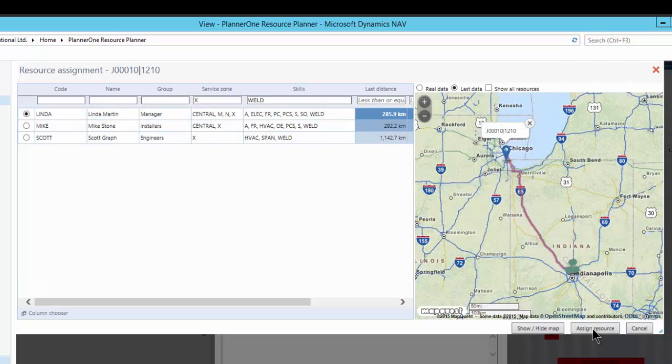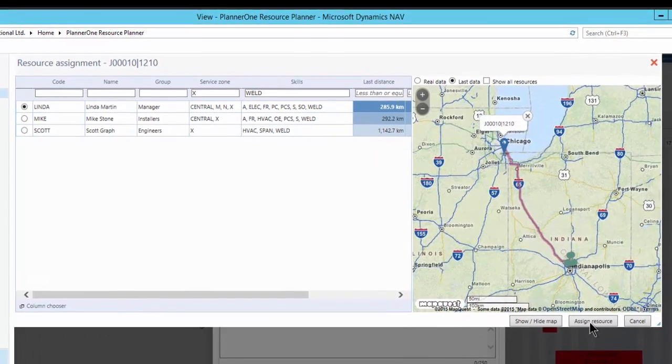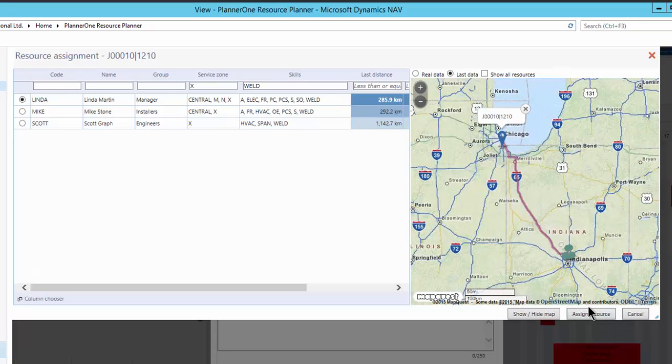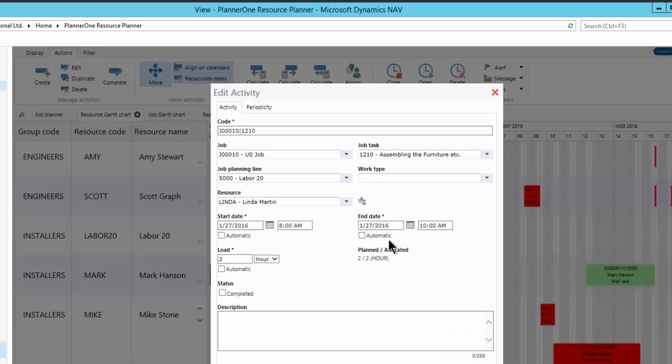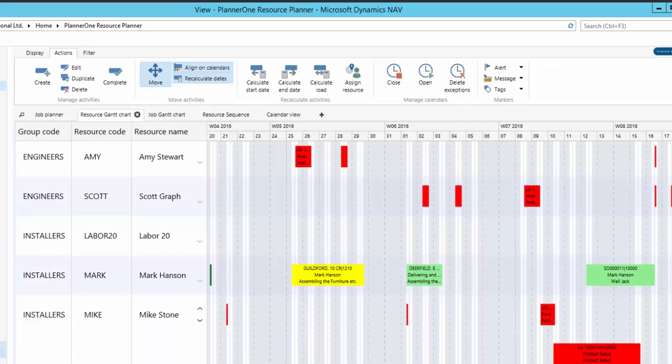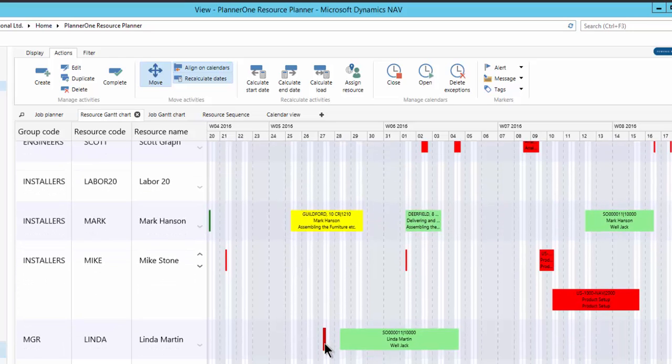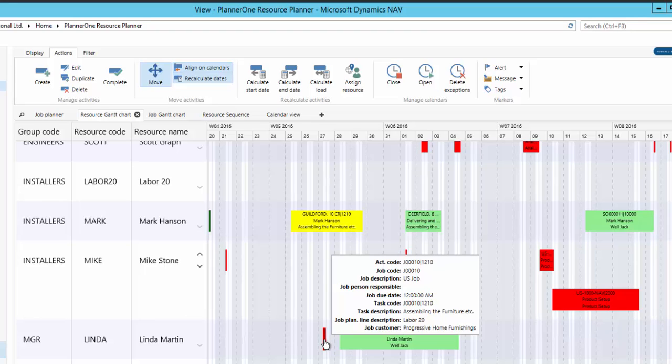And so then I use the choice here called assign resource. What this is going to do, it's going to take that labor 10 task basically, and you see here it's now assigned that to Linda Martin. So we use this as an assist to selecting the appropriate resource, and then I approve that selection here. So I say OK, and it moves the task from the generic labor 20, and it's moved it down here on the board for me to Linda Martin.